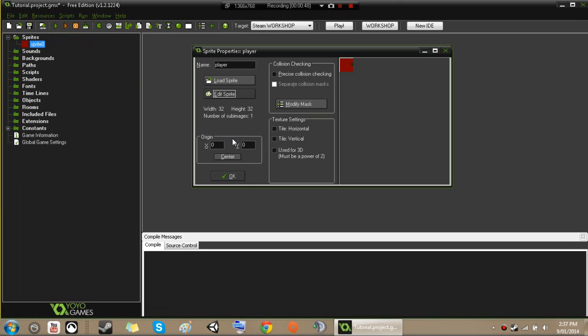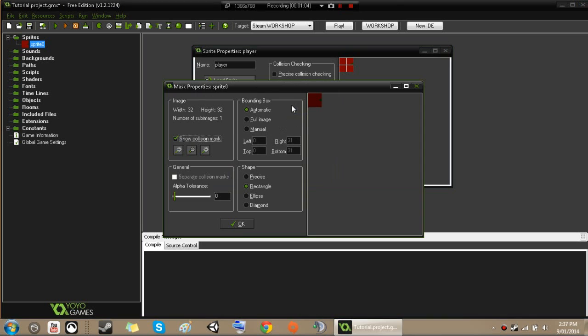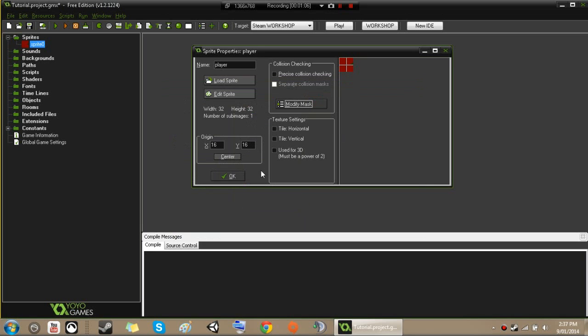So we're going to be talking a bit about sprites. There is a center button here. You might be wondering what that is. That basically puts the origin right in the middle. You can do it manually here, but I usually just do center. You can modify the collision mask, but I'm not going to get into that now as we don't need collision. And note our name here is player.